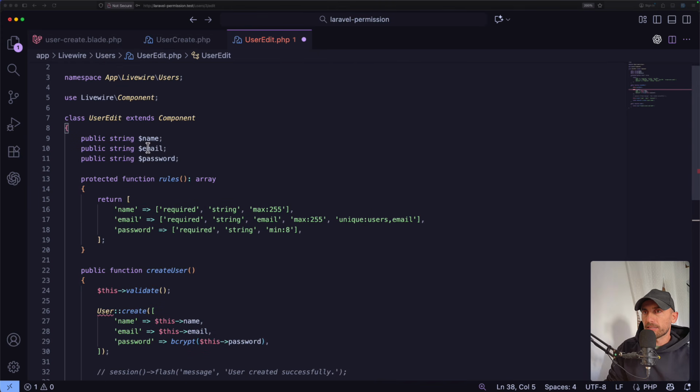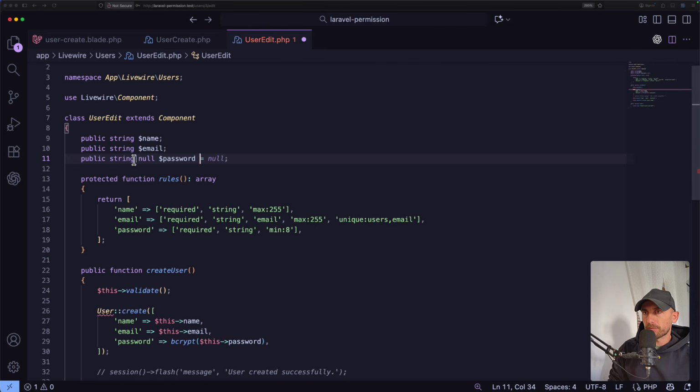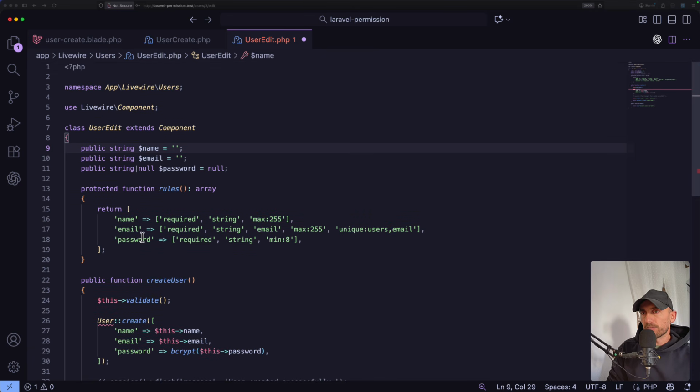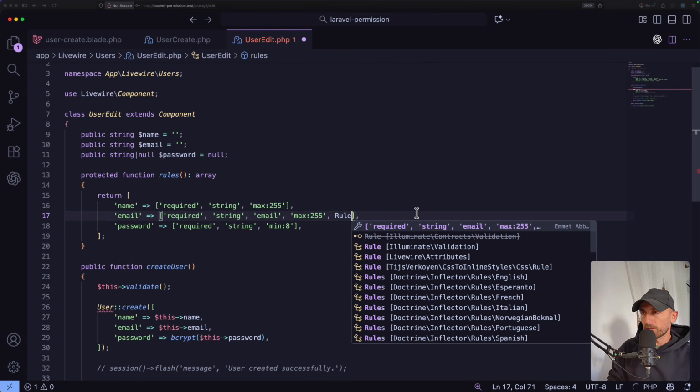We need the name, email, and the password. Now the password is going to be either string or null, and here I'm going to assign the null. This is going to be an empty string, and also this one an empty string. The rules are going to be different. So instead of this one, I'm going to use the rule from validation.